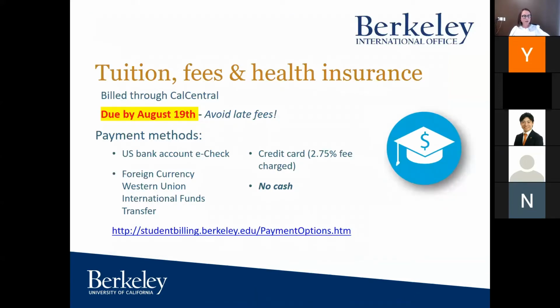Okay, so tuition fees and health insurance, all of those are billed directly through Cal Central. So you all have access to Cal Central, and you should have all seen it by now. It's where you found the NIF when you completed your NIF for the office. So in Cal Central, when you're logged in, up at the top, you'll find a tab called My Finances, and in that My Finances tab, you'll find your billing summary and also some financial resources.